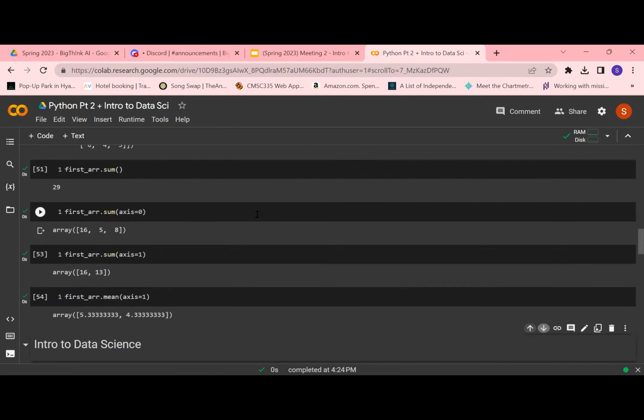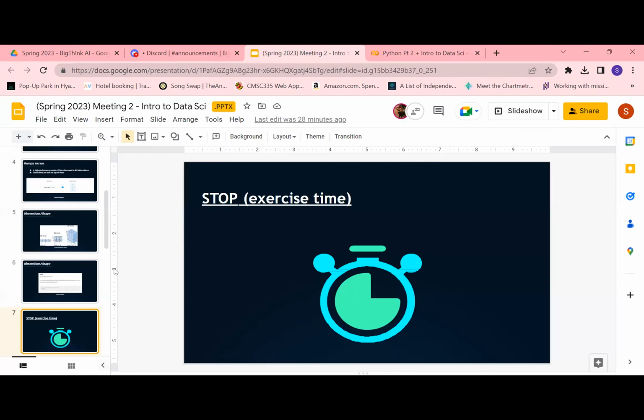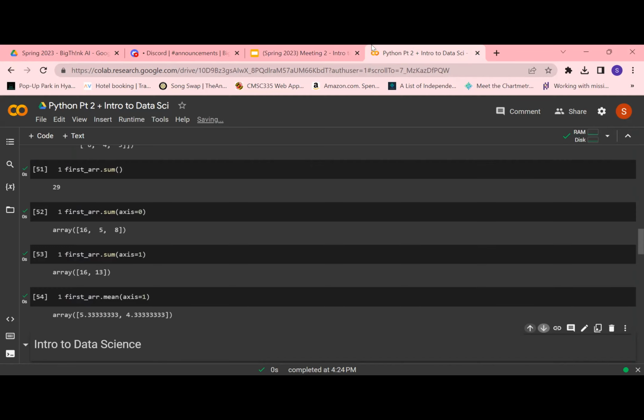So yeah, that's pretty much it for NumPy. That's just the very basics. If you want to learn more about it, there's always the NumPy documentation. Take a look at that. That's the best resource. Any questions? Anything so far?